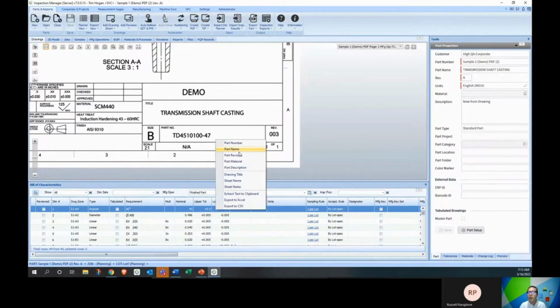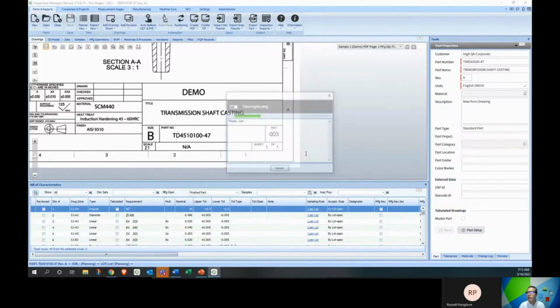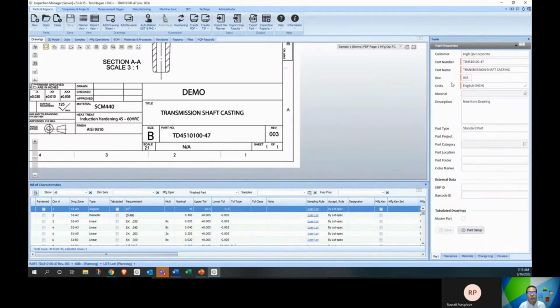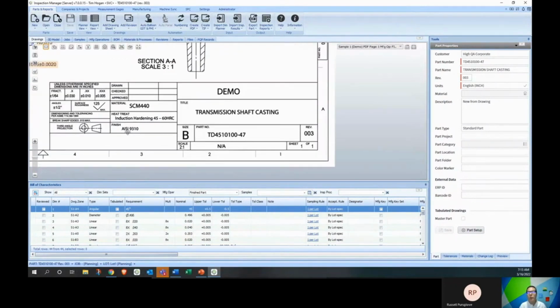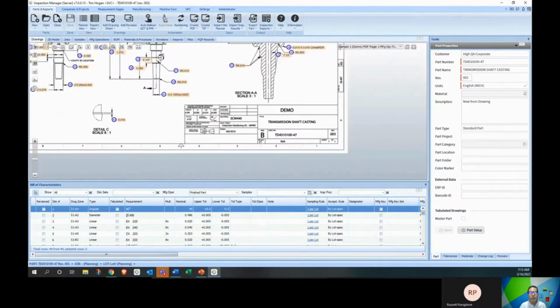Similarly, we can grab the part number and we can see the part number is identified there. And we can even toggle between alphanumeric. You can see that it's Rev A right now. And if we say this is the part revision, you can see that that's changed to 003. So we can grab all of this information. I haven't touched the keyboard yet. This is all done using the OCR.